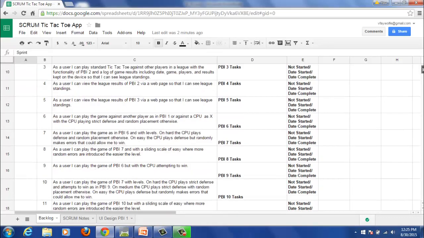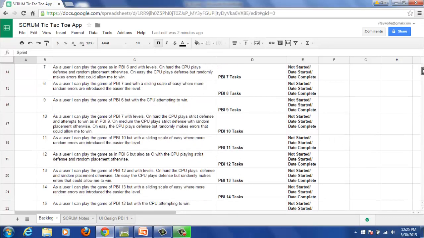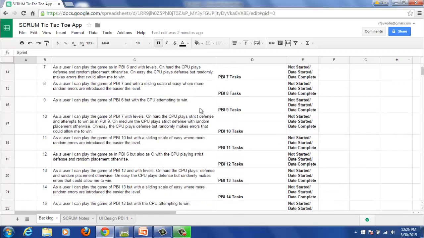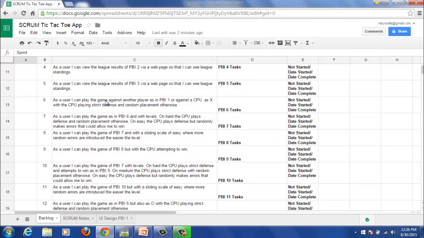And so we see new user stories, 6, 7, 8, 9, 10, all the way through 18, where they have brainstormed how they want to be able to play against the computer. And you can see things like in number 6, they say, as a user I can play against another player as in PBI1 or against the CPU as X, with the CPU playing strict defense, which means it never lets you win because it always tries to block, and random placement if there isn't a block.